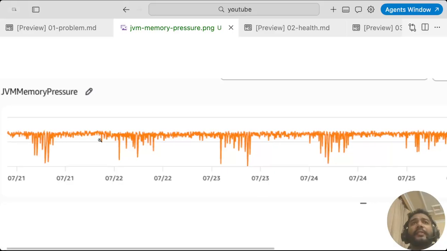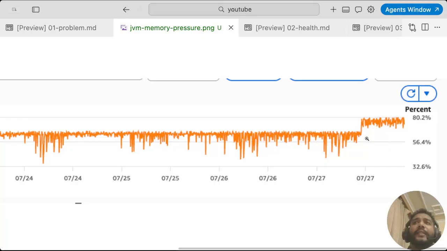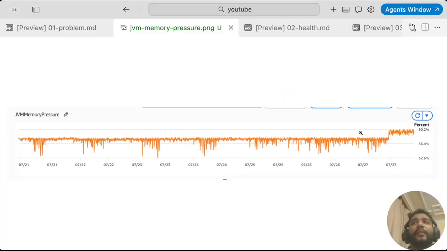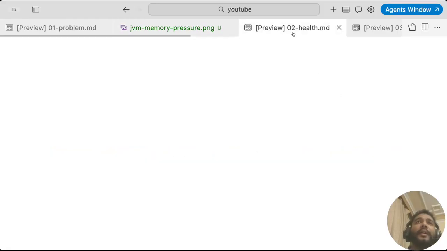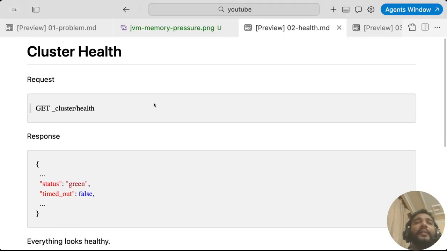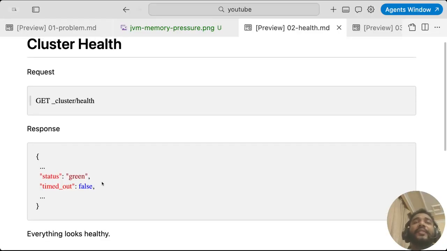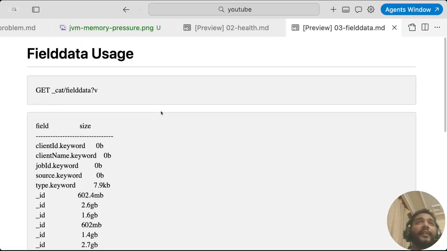So the JVM pressure is a straight line, but suddenly on the 27th it spiked to 80%. My first approach was to check the cluster health. When I checked the cluster health, it was green, so everything looks healthy. If the cluster health is green, now I have to debug more. So then I tried to check the field data usage of the cluster.